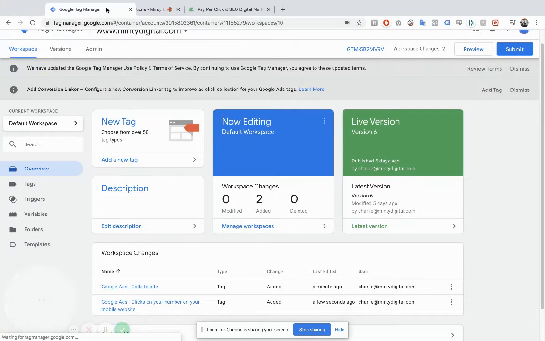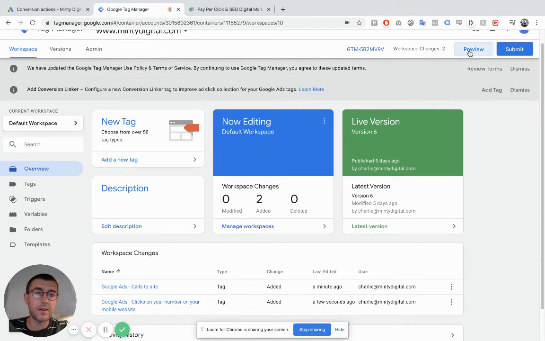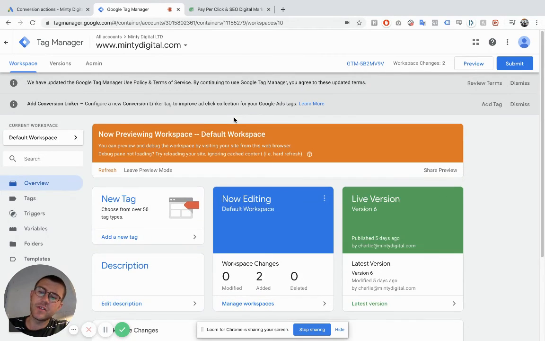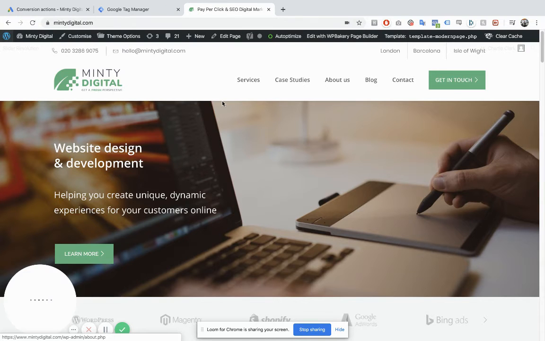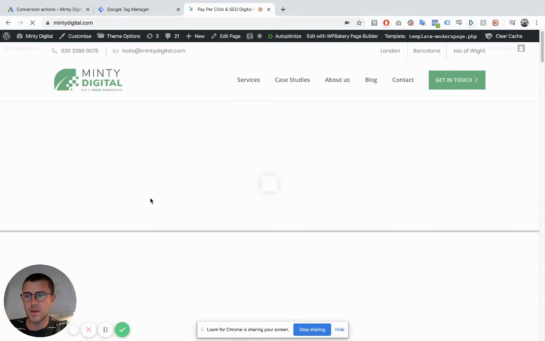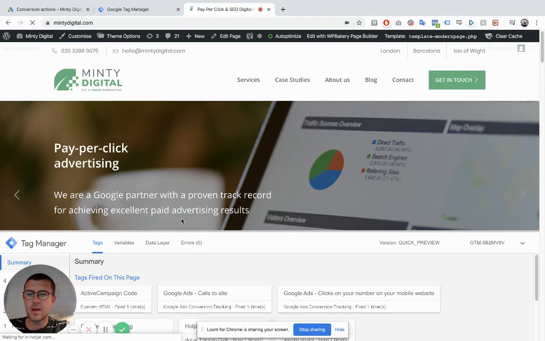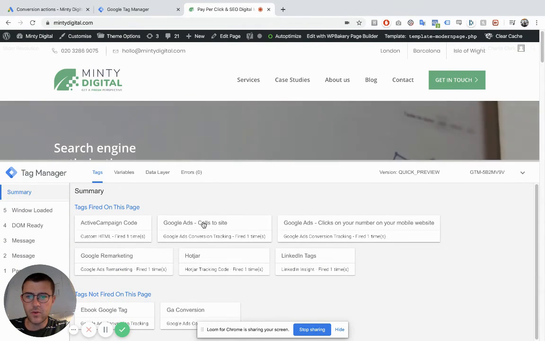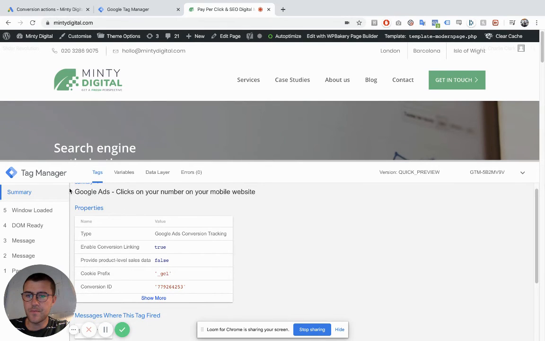What's always best to do here is to make sure the tag's firing correctly, by going to preview stage on Google Tag Manager. It's always best to do this before going live so you don't have any mistakes. So what this will do here, as long as it's all configured correctly, is bring up a preview tab, and you can see what tags are being fired on the page. So you can see here we've got Google Ads calls the site, and Google Ads clicks to a number on your website, which are the two that we've just installed there.